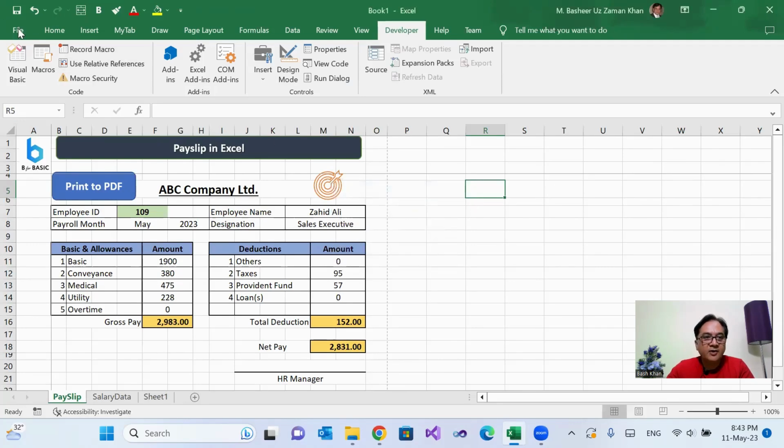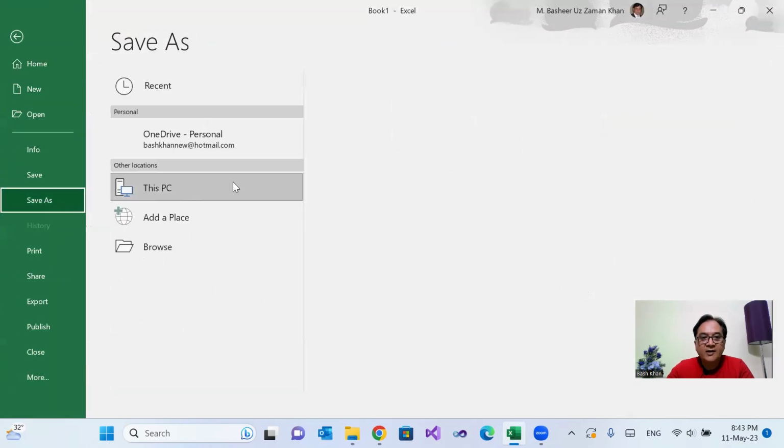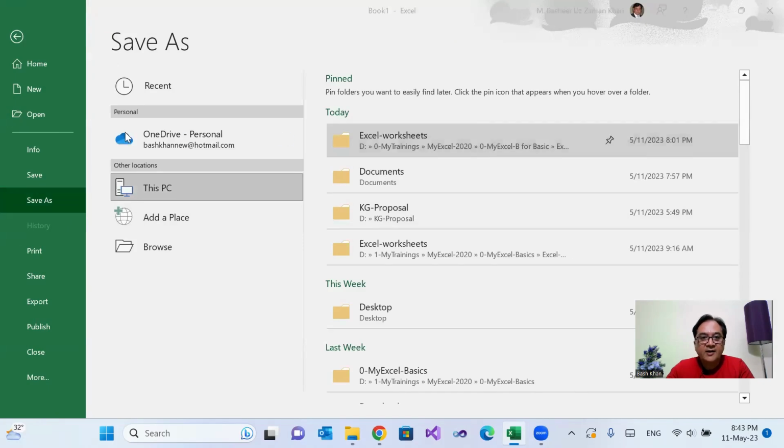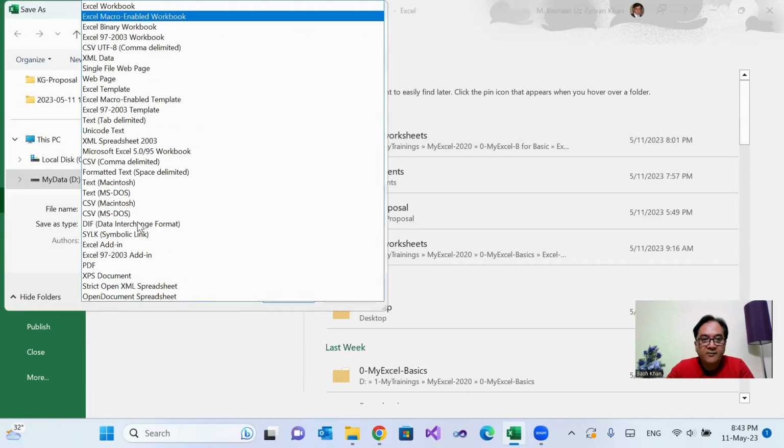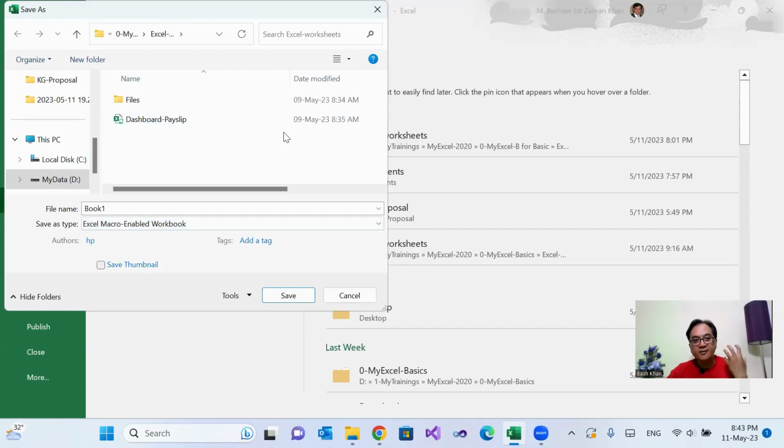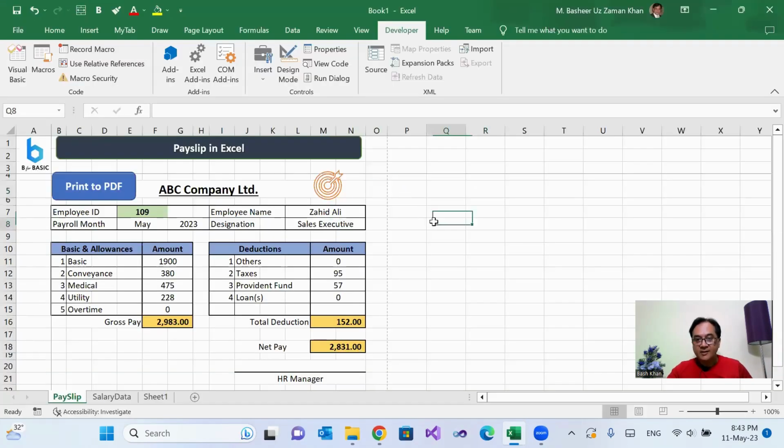Click OK, all good. Just remember, always save this file as a macro enabled file. Always remember, when you write a macro, always save the file as macro enabled and save. Otherwise the file will save in the normal format and the macro will not be saved. Okay, so this is how the payslip is converted into PDF in the folder automatically.